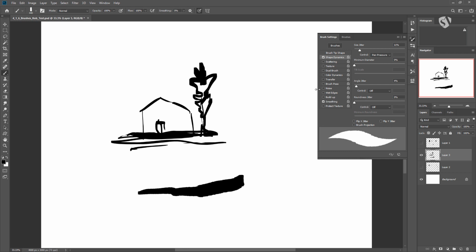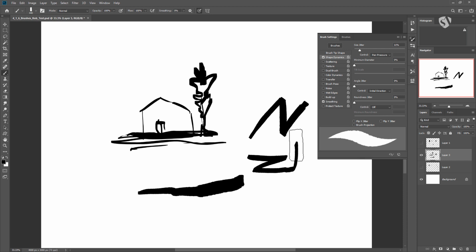So if you want, you can even go here in control. Don't get any angle jitter, but change the direction with initial direction or direction. So if you go with initial direction and you start painting in one direction, it doesn't matter if you now change direction. You see, it will still be in that direction. Okay. But if you change this to direction, it will keep going in the direction you are painting.